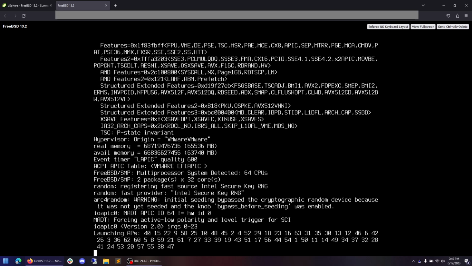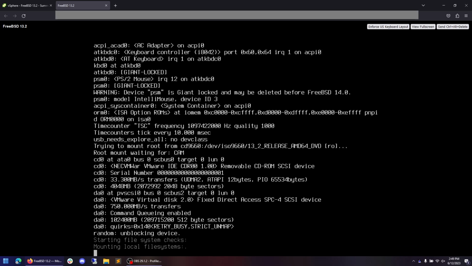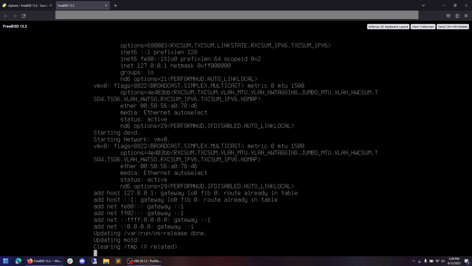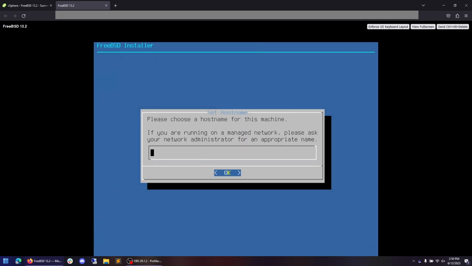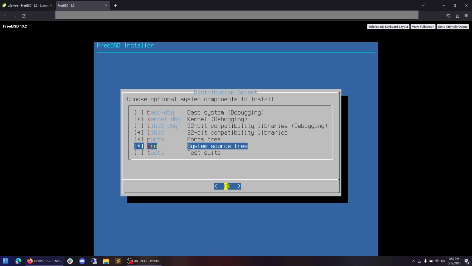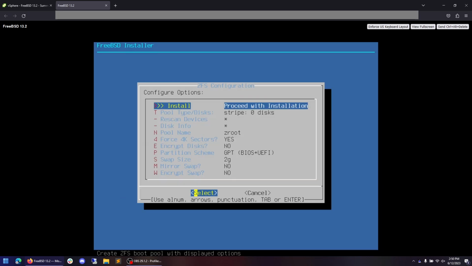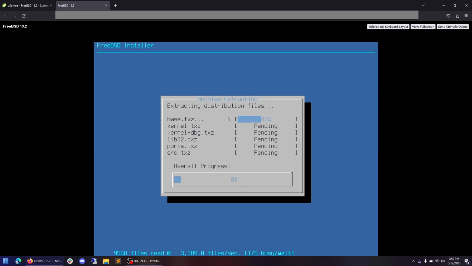For this demonstration, I'm going to install FreeBSD 13.2 from scratch. I'll get into the significance of why I'm doing this here in a bit. Pausing here for a moment, these are the only changes I'm making beyond the default FreeBSD installation configuration. I've added the ports tree and system source tree options to the installation, and we'll soon see why. Now let's continue with the installation.